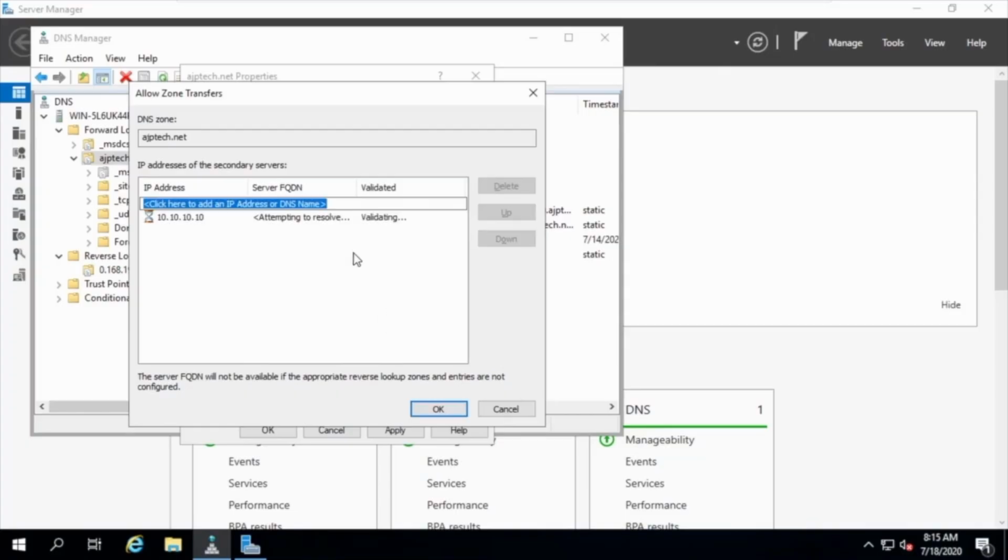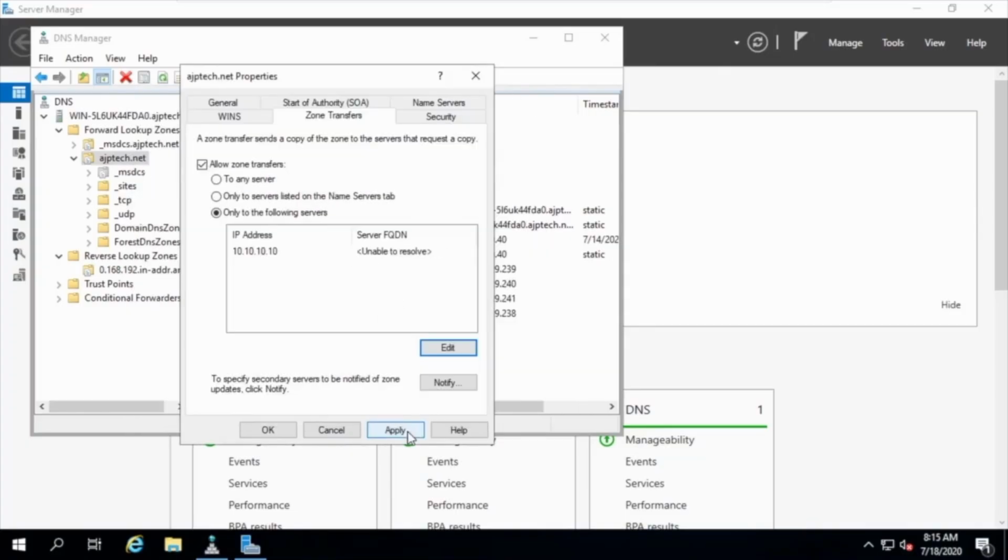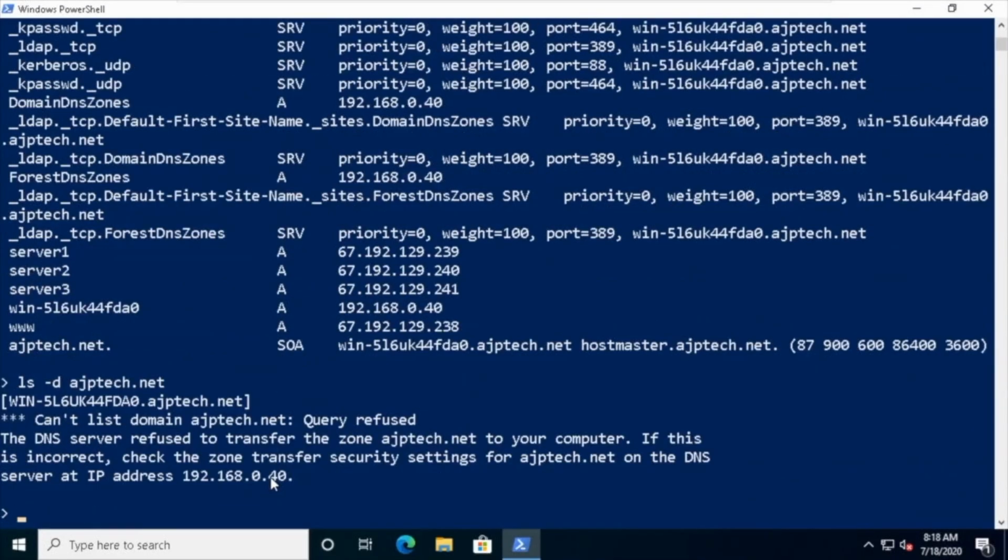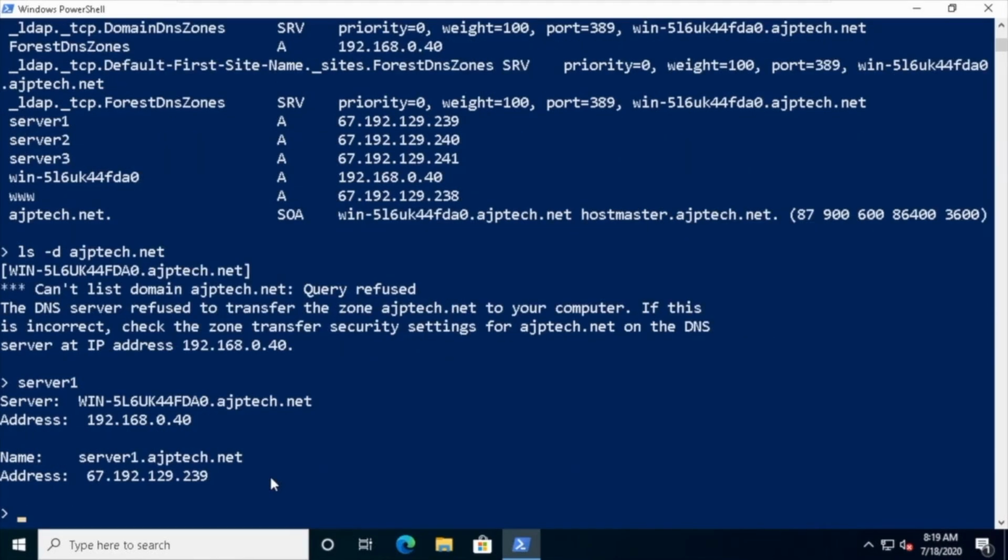Let's go ahead and switch back over to our PowerShell window, and let's try that same command. You can see now that it says it has refused transferring all that information from the zone. Perfect. Now, when people are doing reconnaissance, they won't be able to see everything that we have in that zone. However, the domain name server continues to work, so I can say server 1, and you can see that the name resolution continues to work. So make sure you secure your zone transfers.